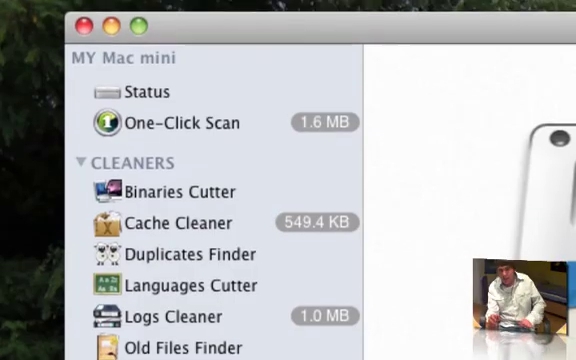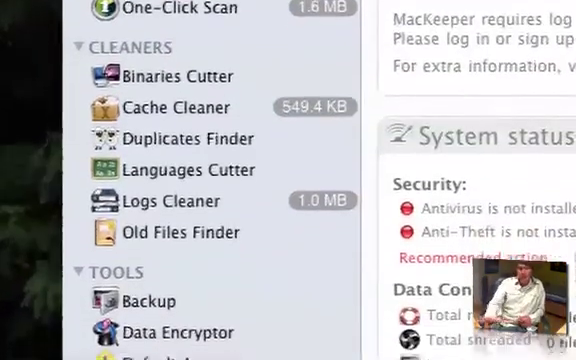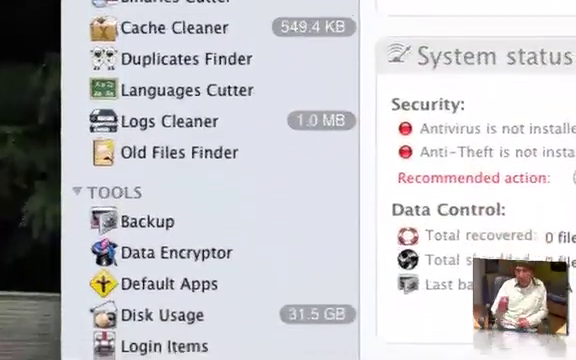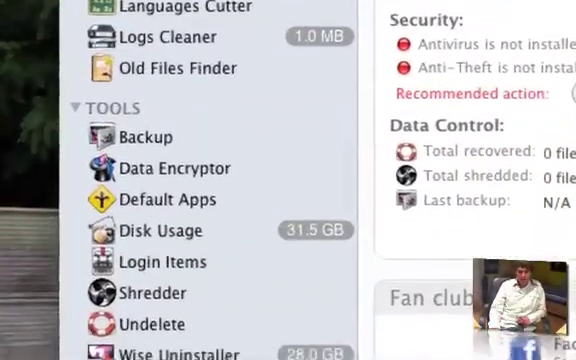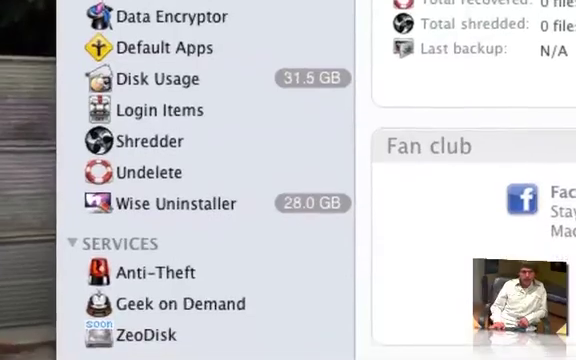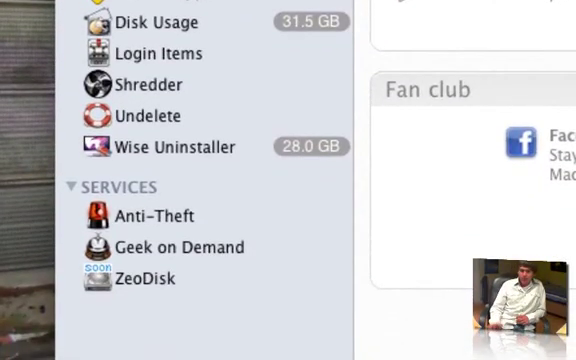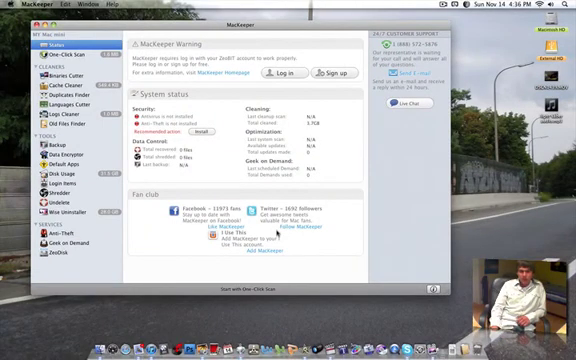So that is the review of MacKeeper. This is really the best Keeper program for Mac. I really love this program. It will run you about $39, I believe, $39.99 or so, but that's really nothing for what you get in this program. I can definitely recommend it to anybody, and it's really a cool program.